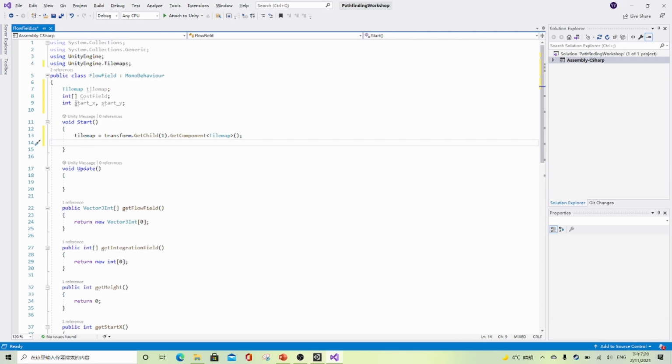So we can just do start x equals to tile map local bounds dot min. The min just returns us a vector 3 that has the smallest x and y value in the tile map. Oh, sorry, what's the question?